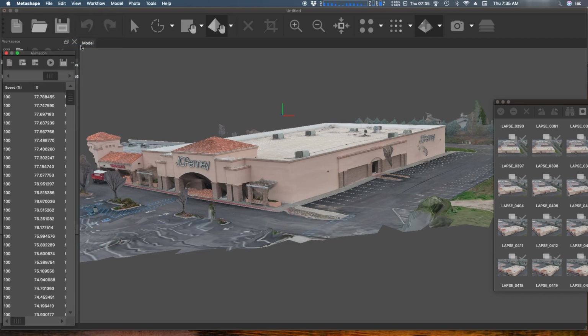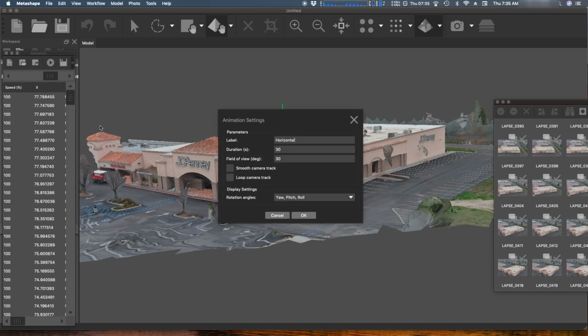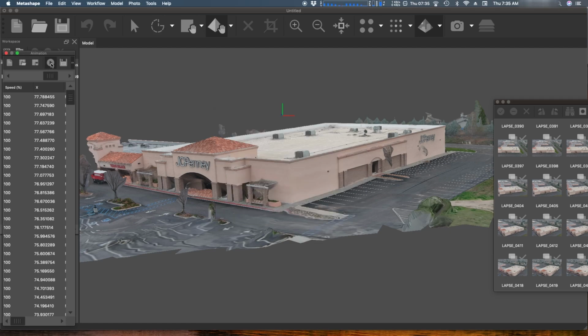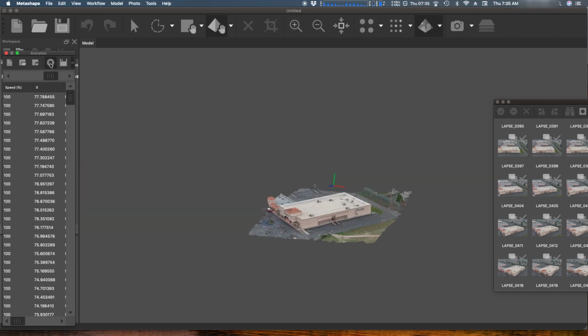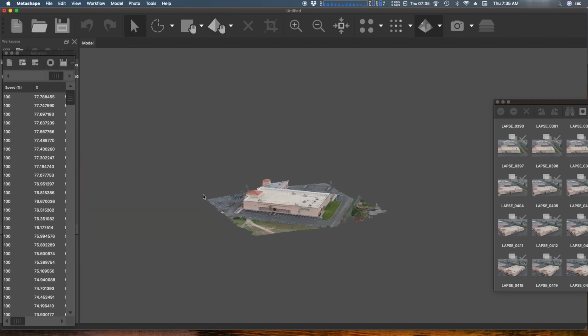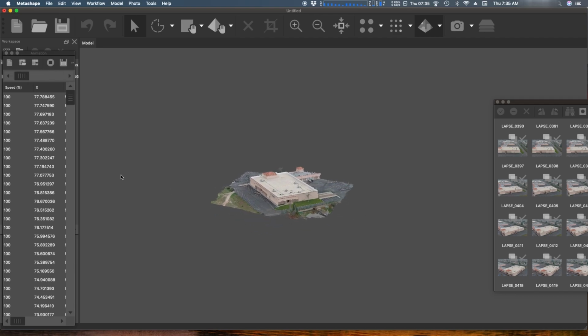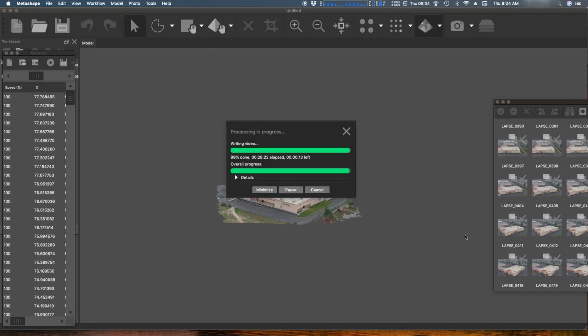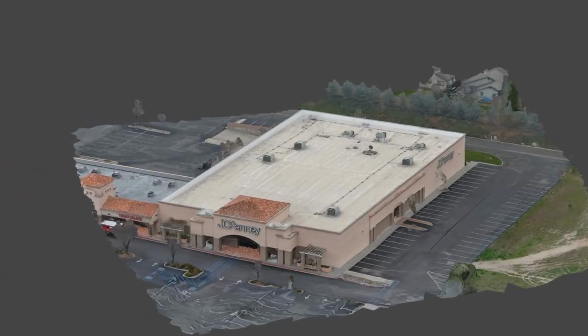Go to animation. Here's where we're going to get our settings. We'll set everything as default. And let's record an animation. This takes a few minutes, so I sped it up for time. And we're done. Okay, you can see the animation turned out nice.